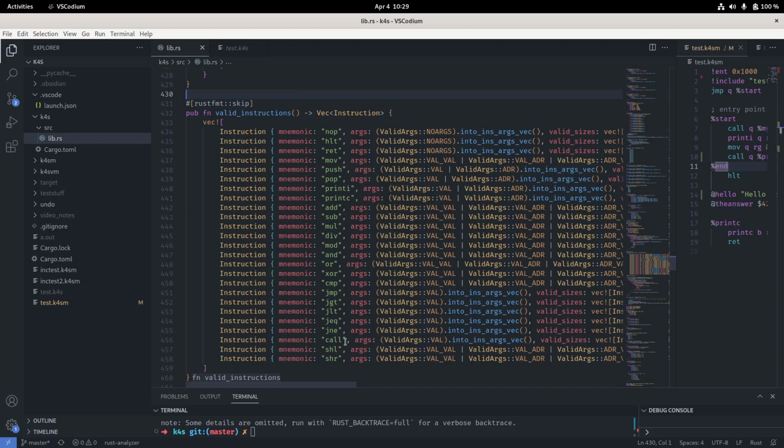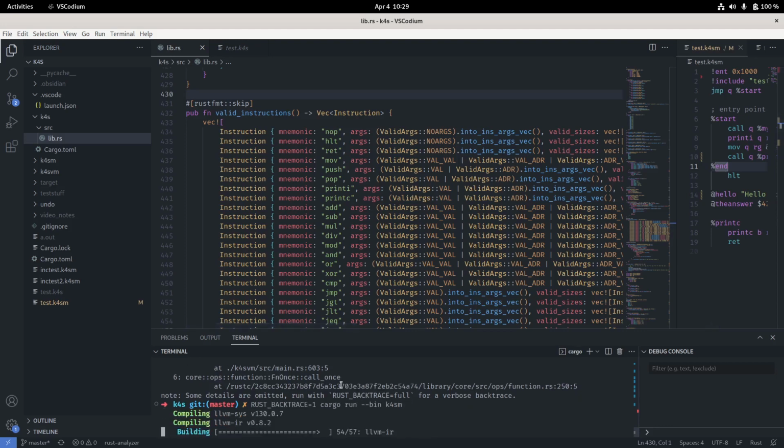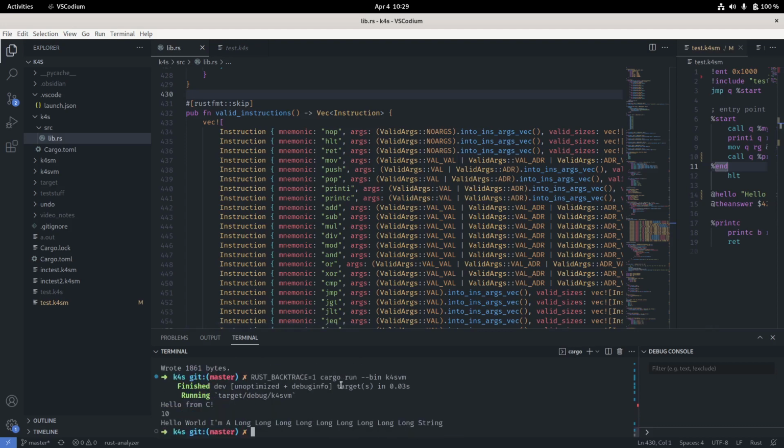Like, as you can see, I already have stuff to, here, let me go ahead and recompile. And then see, I can print strings, I can print numbers, I already have something to print strings or get the length of a string that I've done. So there's a lot you can do with this.